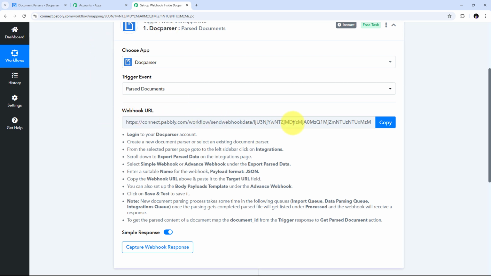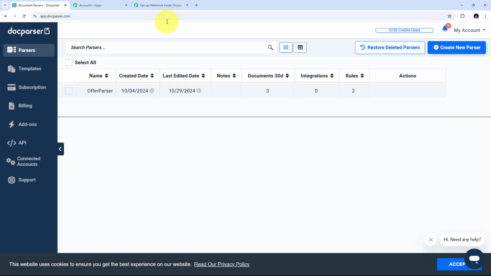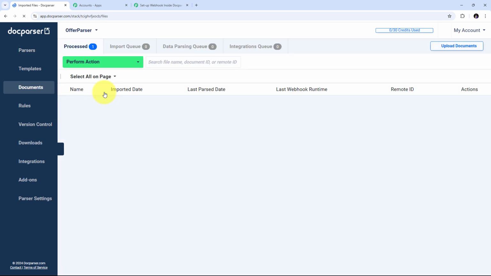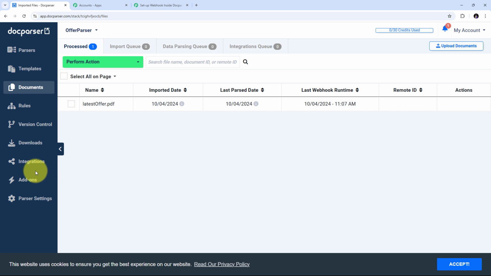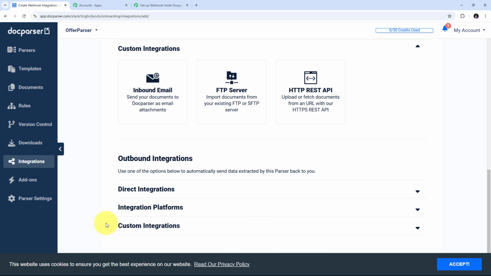that I'm going to first copy this Webhook URL. And now I need to take you to my Docparser account. And here I need to first select my document parser. So here I'm going to use this Docparser of offer parser. So I'm going to open this. And now in this I need to go to integrations. And here in integrations I need to scroll down. And I have this option of custom integrations, so I'm going to open that.